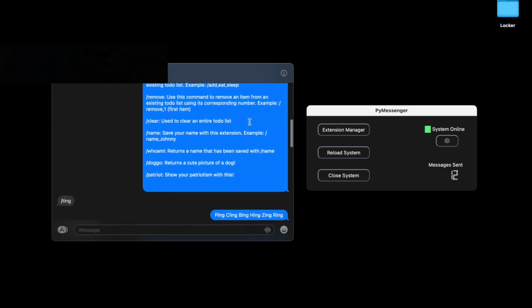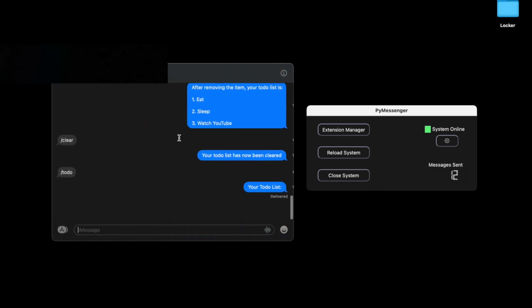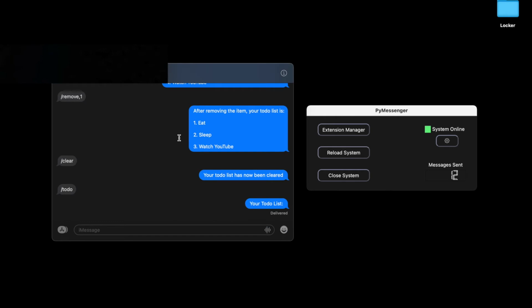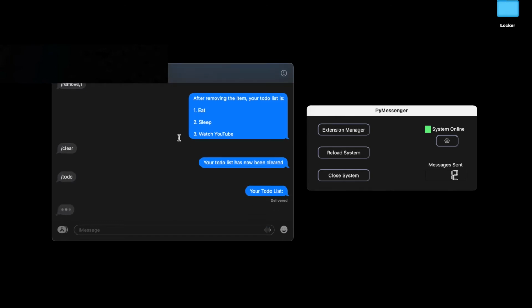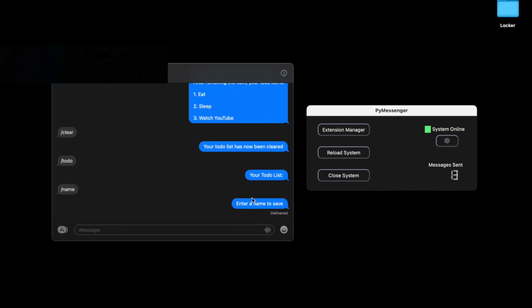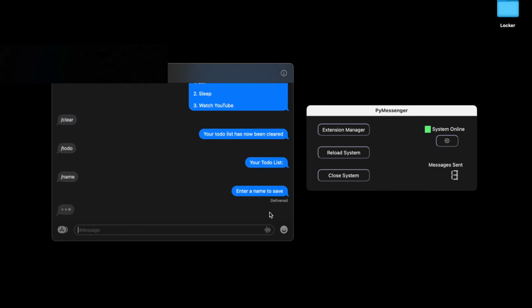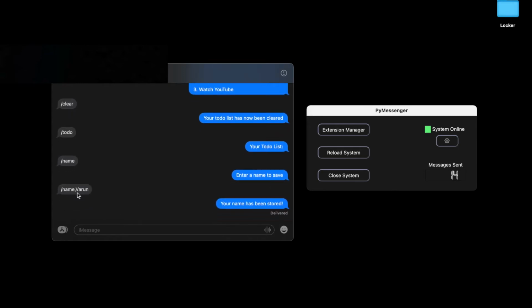If we come up here, name and WhoAmI also show that ability to add attributes to a user object. So if we run /name without any arguments, you can see that it asks you to enter a name to save. So we do /name one more time and add our actual name, because you use that comma to pass in the actual argument. So your name has been stored.